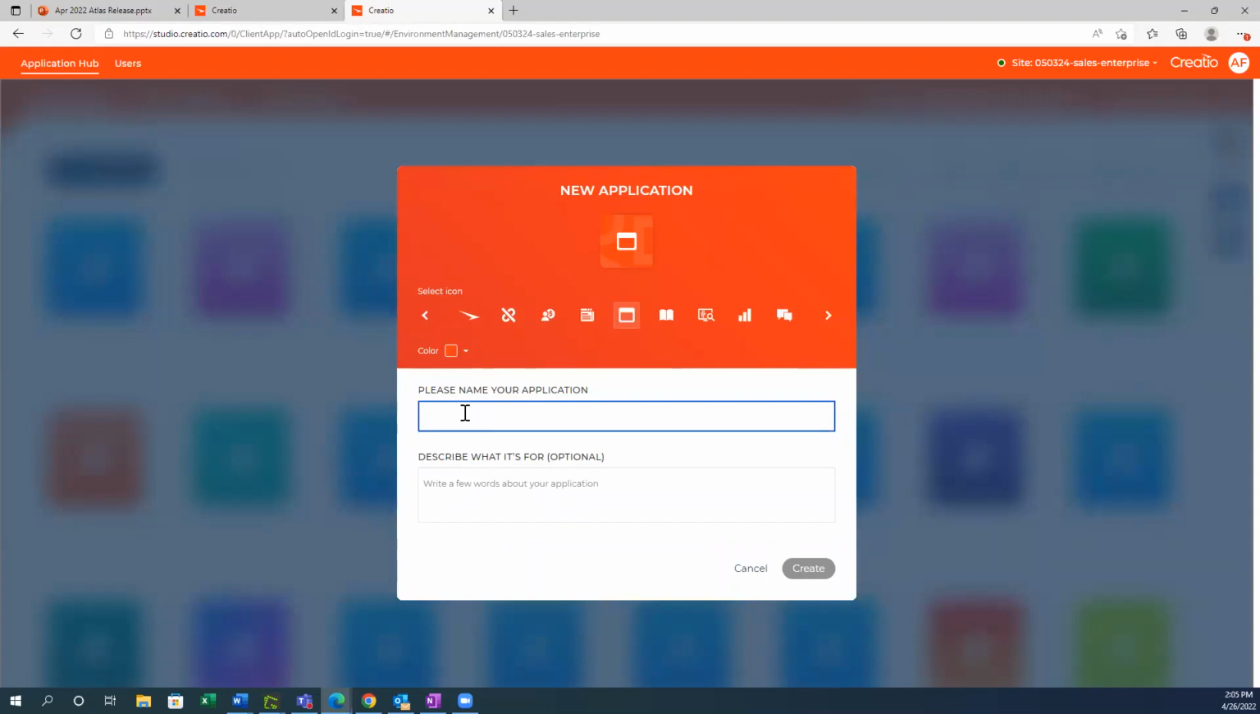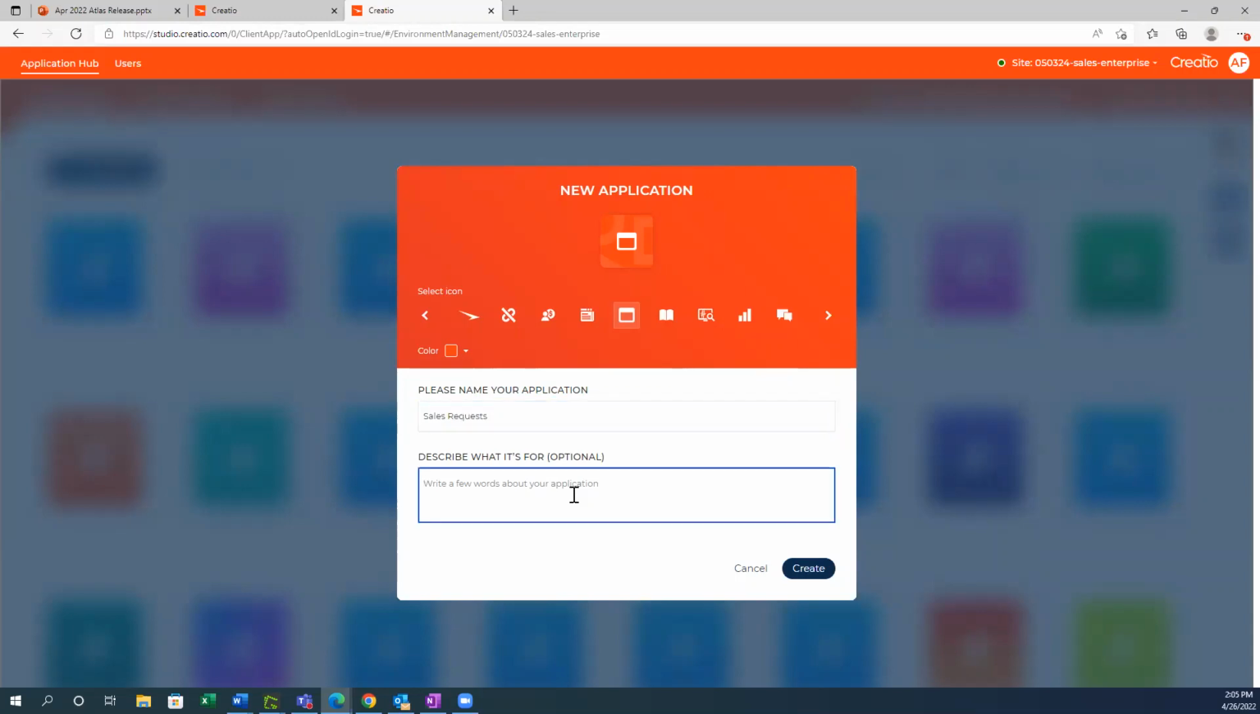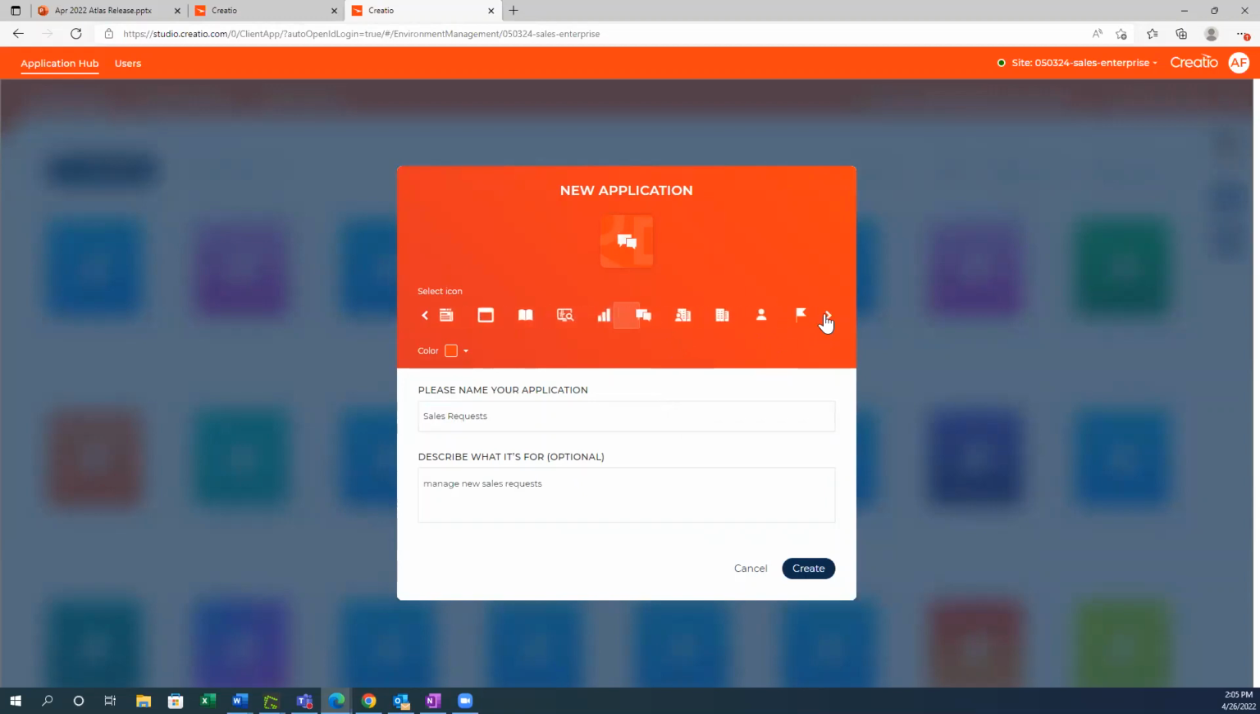You can add a name for your template, anything you like. For this demo, we'll call it sales request. Add a description of what this application is doing: manage new sales request. You can customize it by adding any icon and changing the color. We'll add a little springy color, in hopes of getting to spring soon.